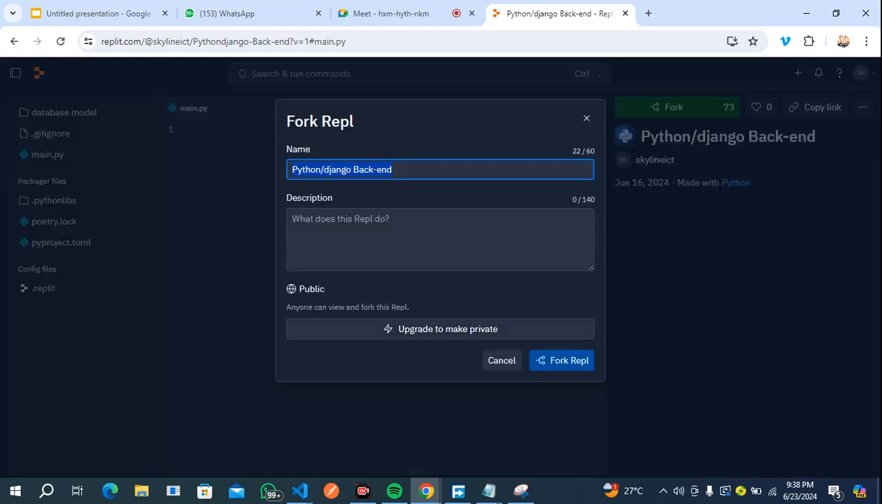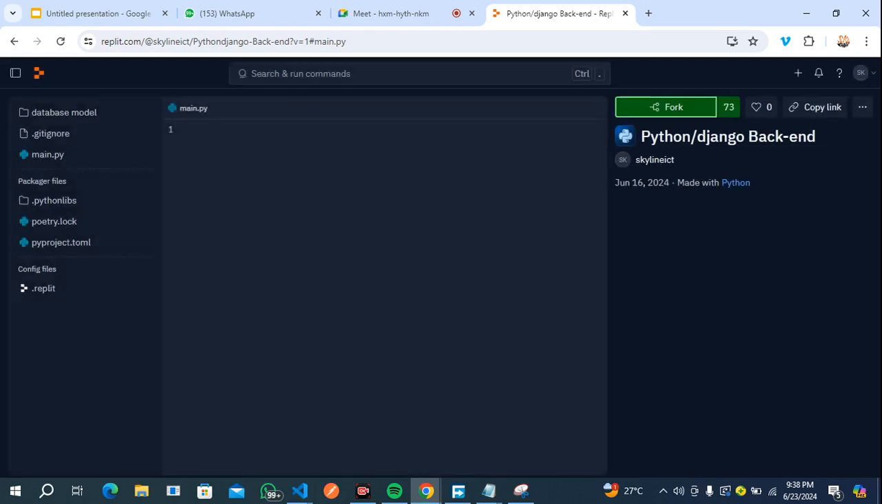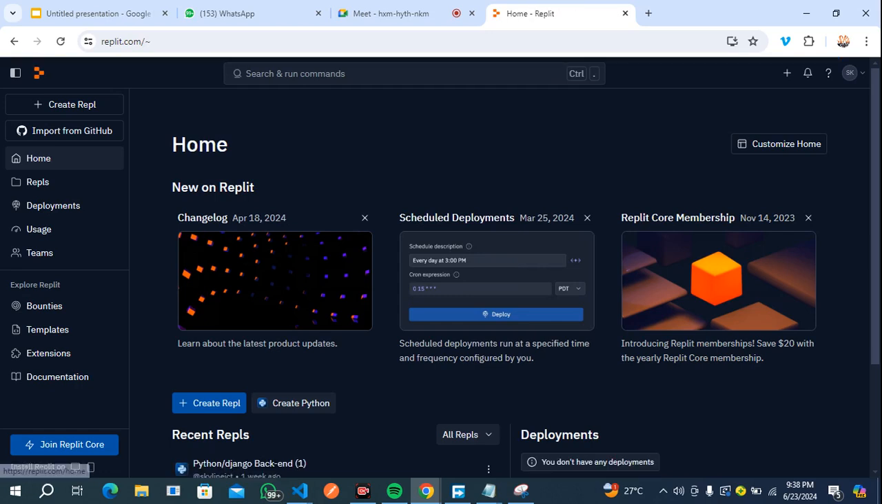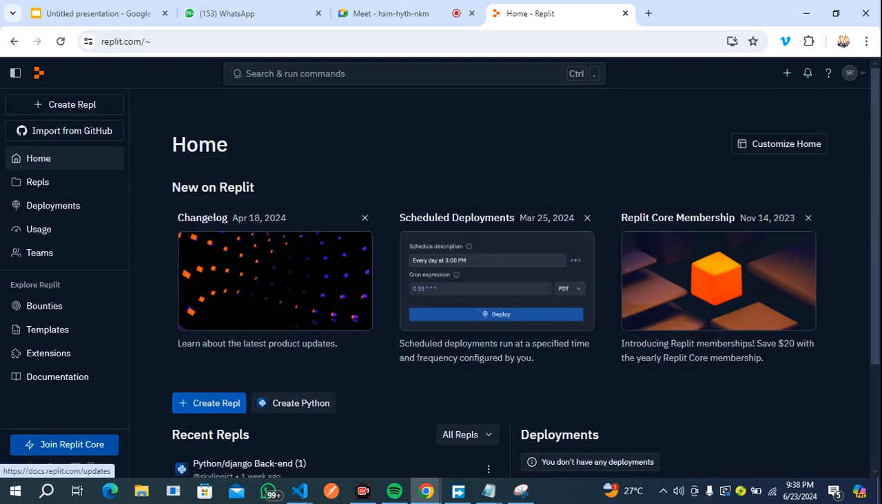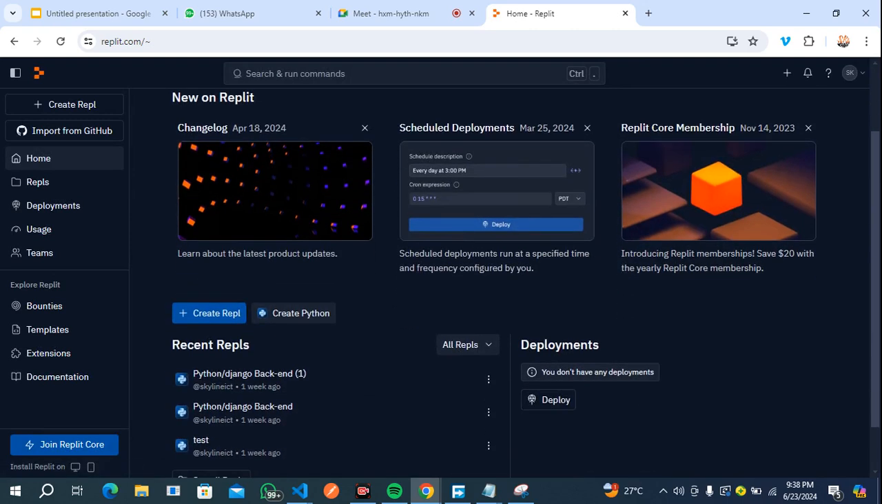I already forked that. Type the name you want and the description to help you track our activities and the projects we're going to be doing. After forking the project, you're required to create a repo. You can create a repo and choose any of the programs you want to use. For us, we are using Python. I don't need to create that because I already created it earlier, but I just want to show you how you can create it.